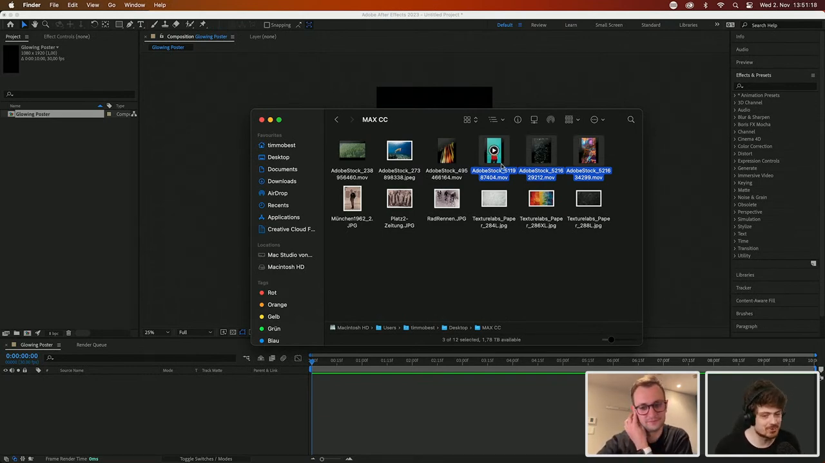to create a double exposure-ish effect. Because double exposures in the past only have been possible for photos, single photos, but why not do it with video? Amazing. Right, so let's do that.